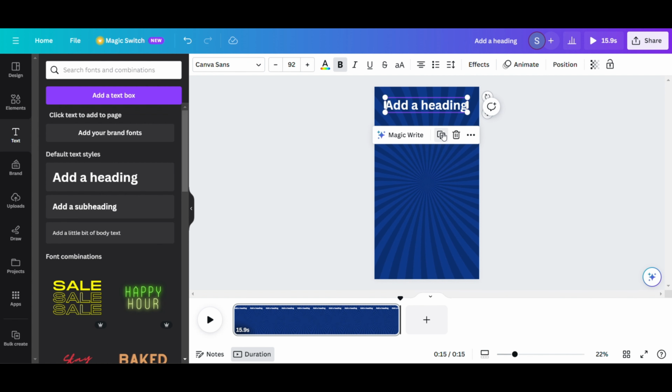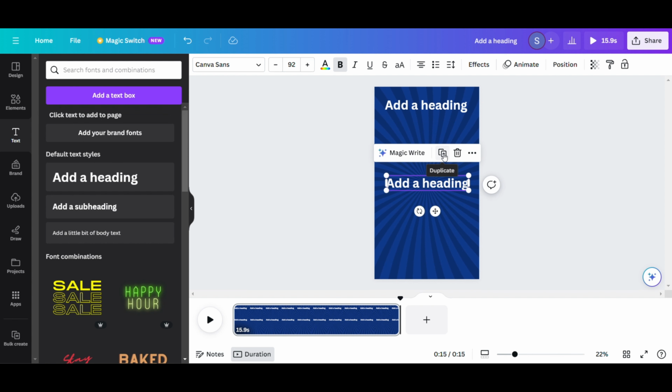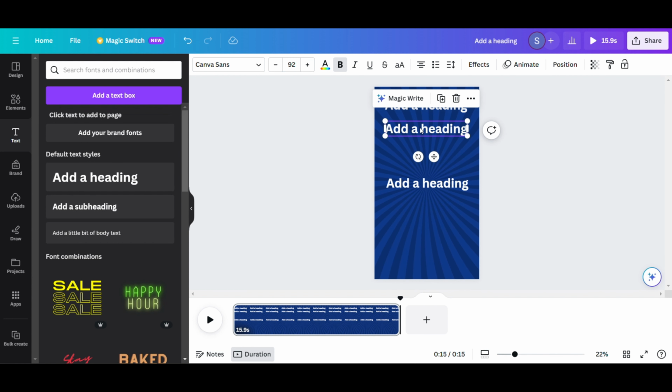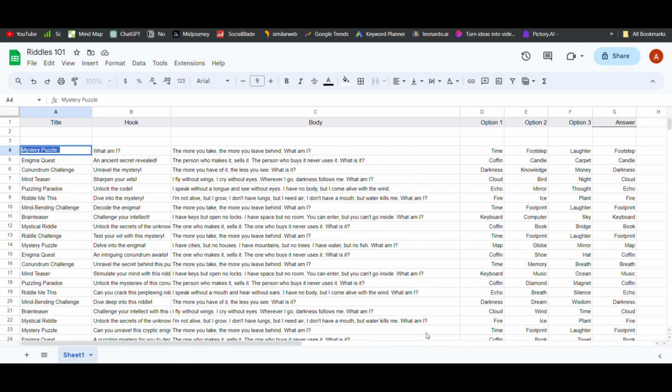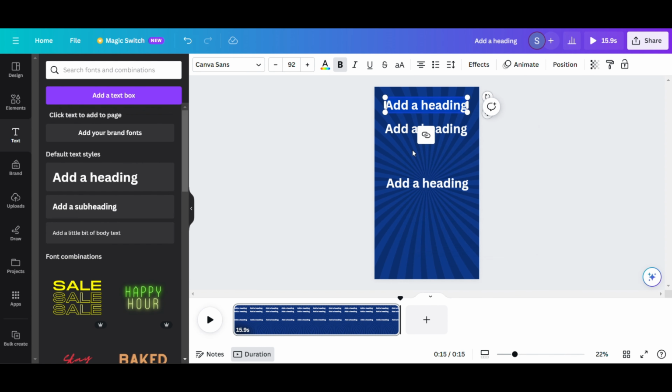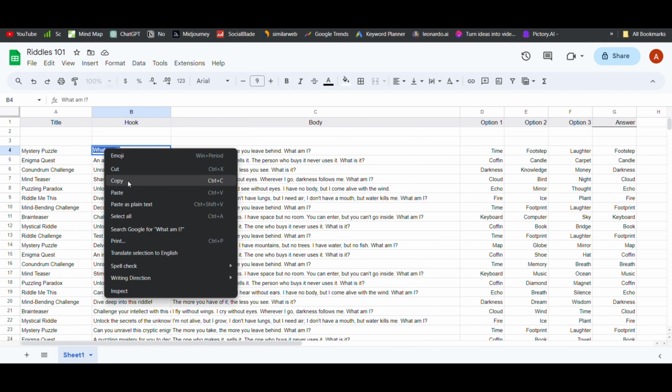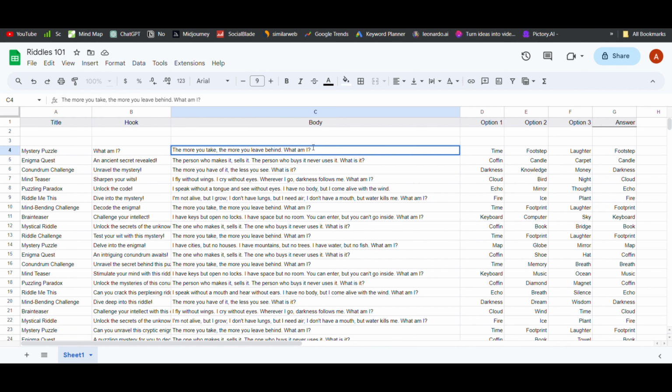Then I'll duplicate the text, and this is for the hook. I'll place it around here. Similarly, for the body, which I will place below the title, then go to Sheets, copy the title, and paste it here. Then the hook, copy and paste, and then the body.